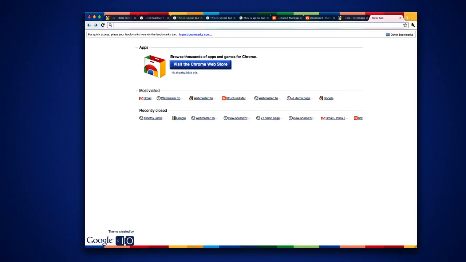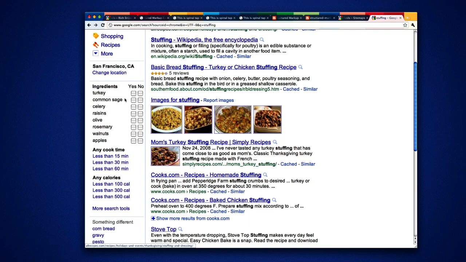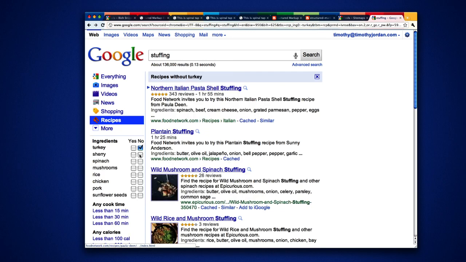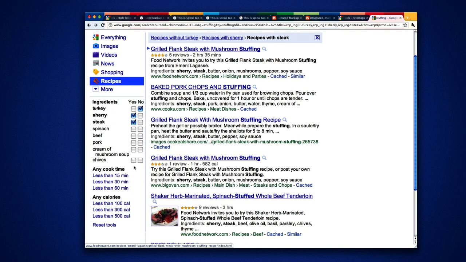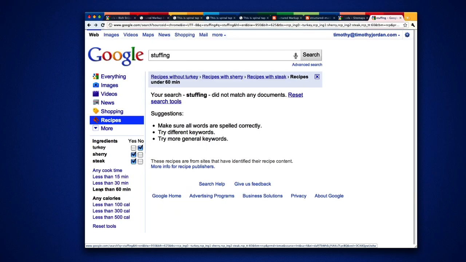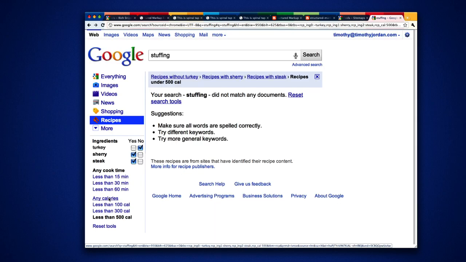I don't know if you've seen it yet, but I had a screenshot earlier of a stuffing search. You'll notice when I look down here at the left, I can narrow my search by ingredients. And that's because these webmasters have identified the ingredients in their recipes with structured markup. So as I select, say, turkey, maybe I don't have turkey. Maybe I have sherry, and maybe I have steak. Here is a grilled flank steak with mushroom stuffing. That sounds fantastic. And I can indicate I don't have more than 60 minutes. Apparently, that takes a while to cook. Or the other fear is that doesn't exist for my diet.